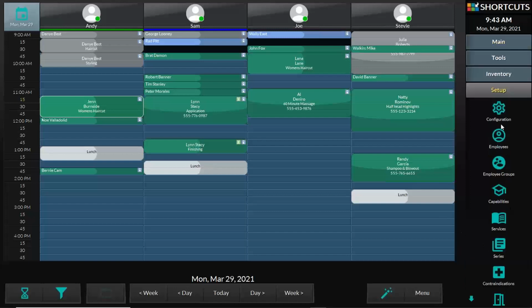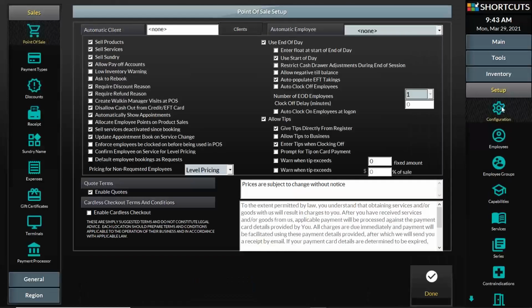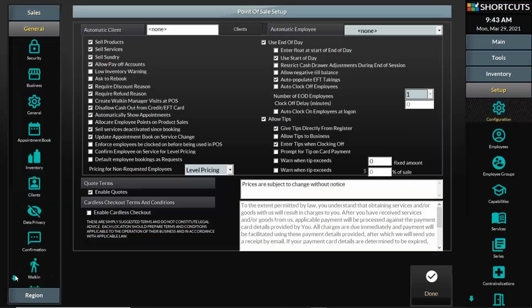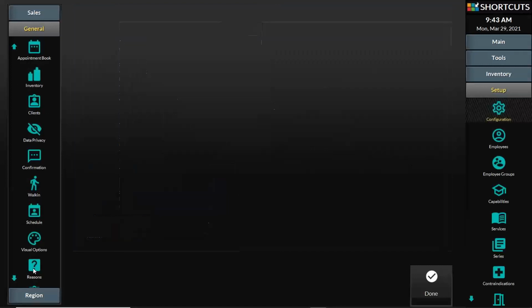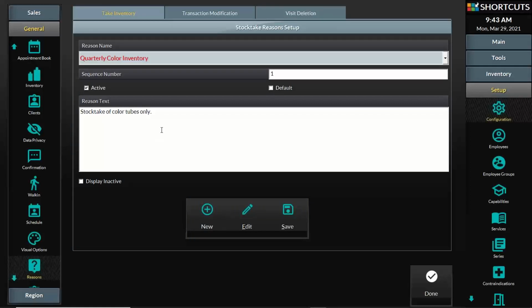If we go to Setup, Configuration, on the left side, we're going to General, and if we scroll down, there's a Reasons block. So you have three options for some of the fields you can modify in Shortcuts. If you're doing inventory, if you're modifying a transaction, or if you're deleting a visit.